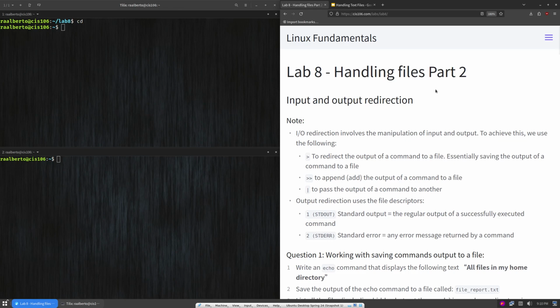Hello class, welcome to Lab 8, Handling Text Files, Part 2. In this lab, we are going to practice input and output redirection, awk, grep, sed, and also creating aliases.